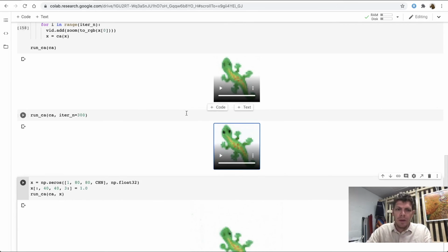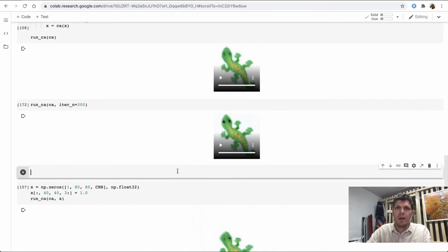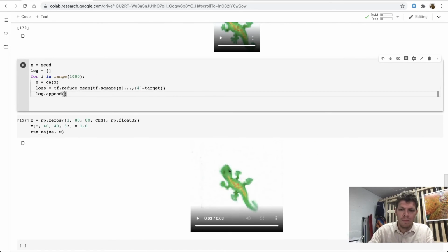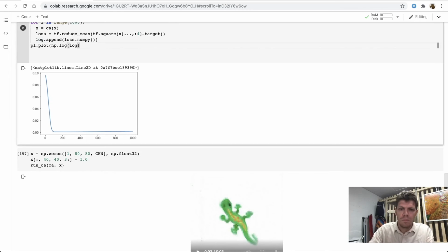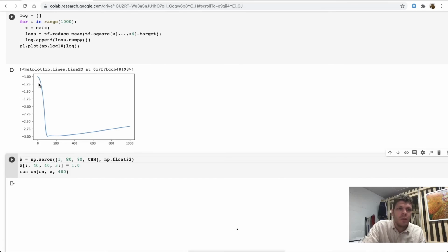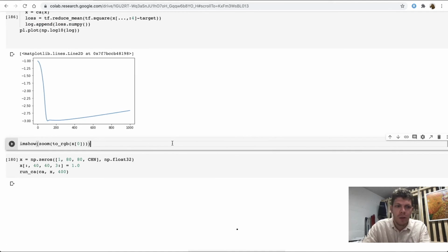Let's make another test. Let's run the model over, say, 1,000 steps and draw a loss plot over those iterations. So we see that loss goes down quickly at the beginning of cellular automata evolution and reaches minimum around step 100, and then unfortunately grows little by little. We'll try to figure out what's going on and how to fix that.